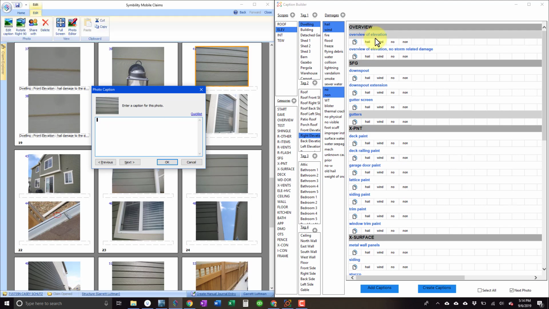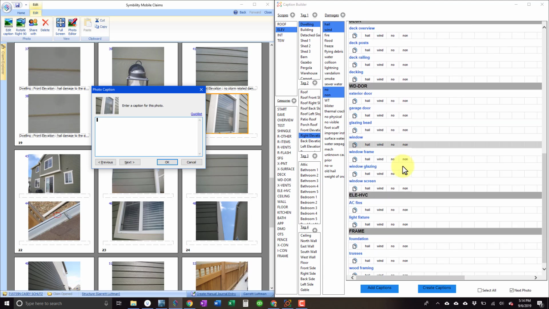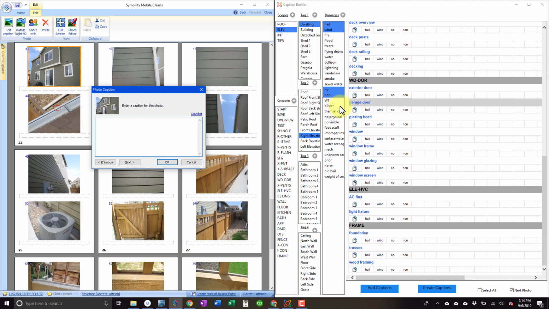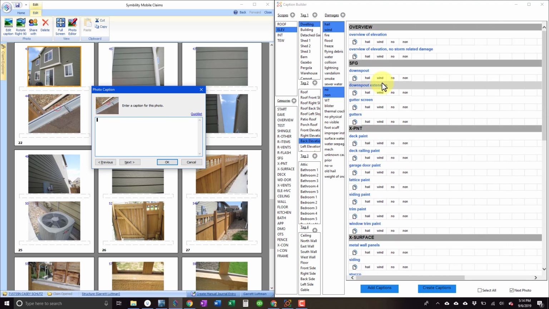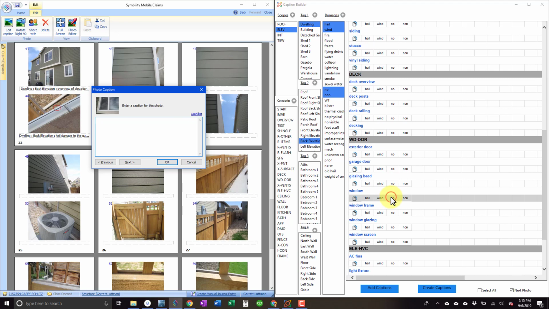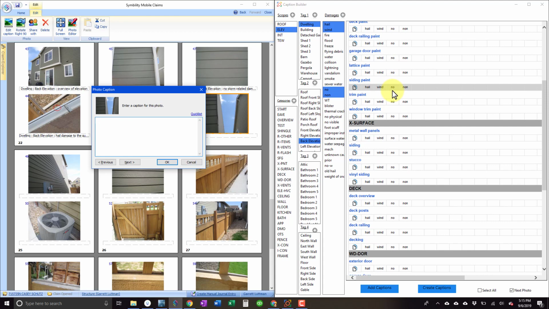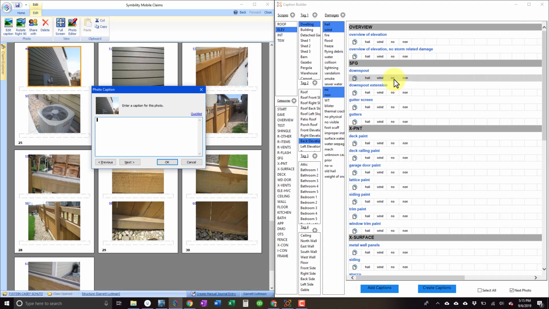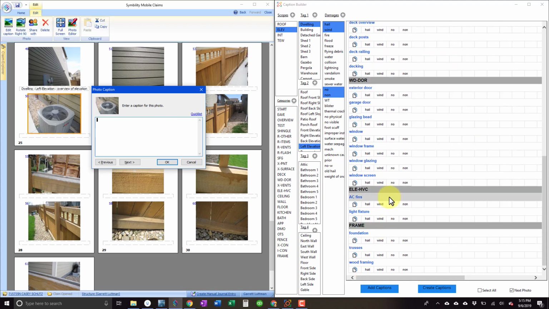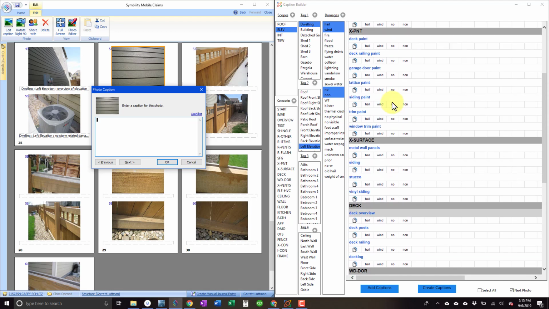Right elevation, overview, no storm damage on this one, no storm damage to the window, back overview, hail damage to gutter, nothing on the siding paint, nothing on the window, nothing on the siding paint again, nothing on the downspout. Left, overview, nothing on the AC. What am I looking at here? Siding paint again.